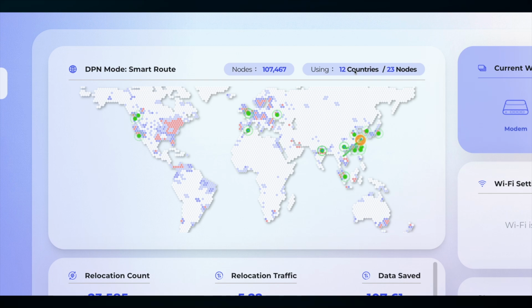The 12 countries and 23 nodes will be different for every user. Currently, I'm connected to 12 different countries, and split up between those countries, I'm connected to 23 individual nodes. The map is very easy to understand. The orange icon is your current location. Green pulsing icons are the tunnels that you are connected to. If you have blue pulsing icons, those are tunnels that are connected to you.